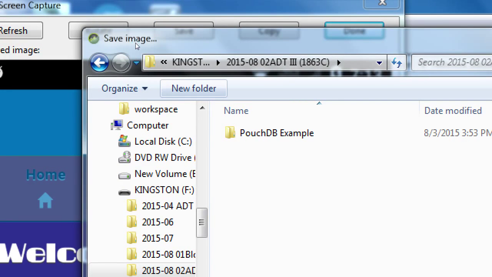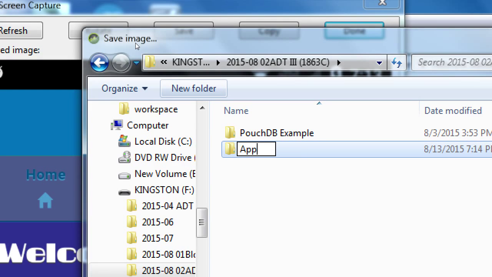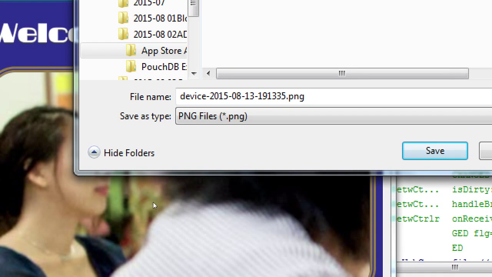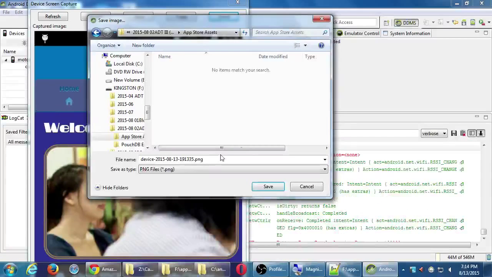in a new folder called App Store Assets. I'm going to save these screenshots there. I'm going to save the large and small icon, the display, the horizontal display icon, all of that stuff. I'm going to save that in here. So, App Store Assets folder. The Android device monitor wants to save this with that screenshot name. That's fine. So say save.